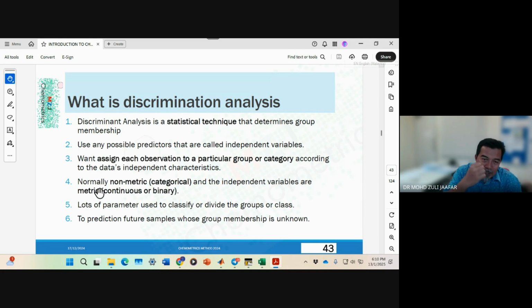So in this work, in discriminant analysis, we are not going to determine the eigenvalue, but we are going to classify the data into good and not good. A lot of parameters are used to classify or divide the data into groups or classes. There are a lot of predictions that can be made.